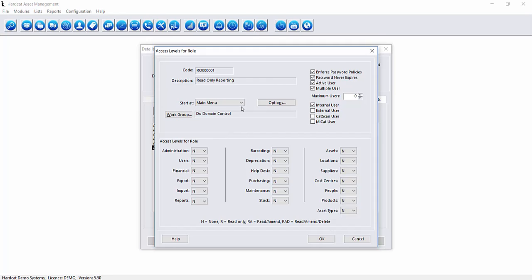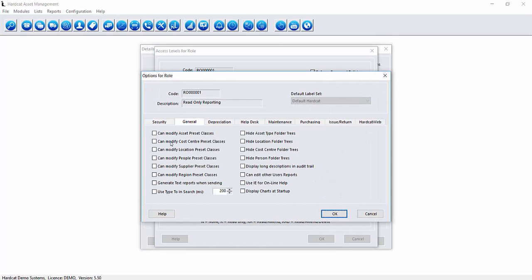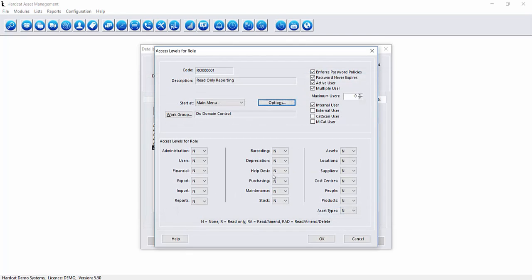When they log into Hardcat, what area do we want them to start in? Main menu will be the Hardcat display with the chart shown, with our general display charts on startup enabled. Alternatively, if they are looking at assets, we could choose list of assets, or if they are looking at different areas, potential work orders, depreciation, purchasing, all the issue or return areas.